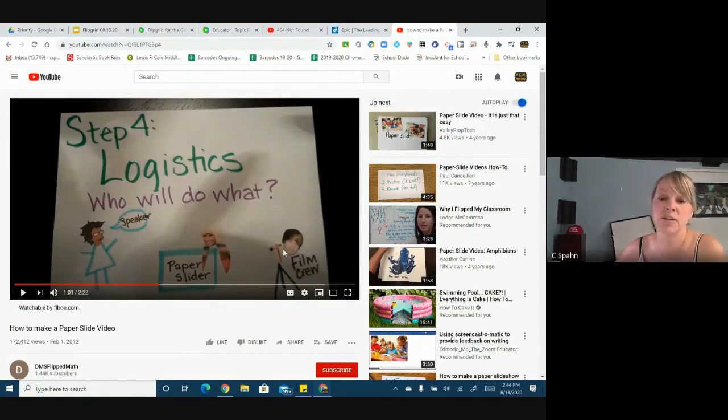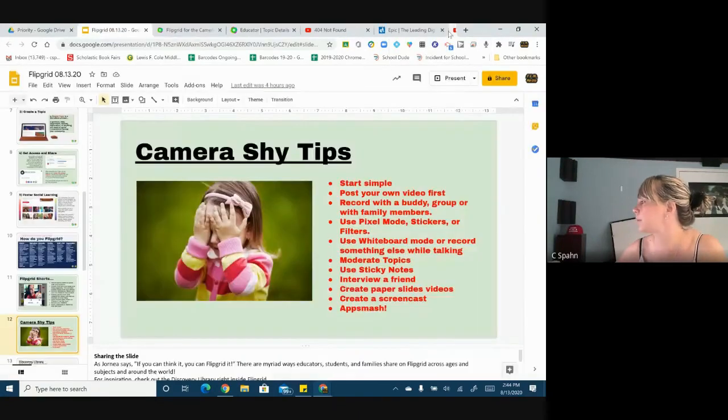And in some cases, you can have kids collaborating. When we were all together, it's easier to do that kind of thing. Somebody could be filming, somebody could be the paper slider, and somebody could be the speaker, for different roles like that. So that's another option for Flipgrid as well, to make it a little bit less intimidating, where they're not showing their face and they're still getting the information across.